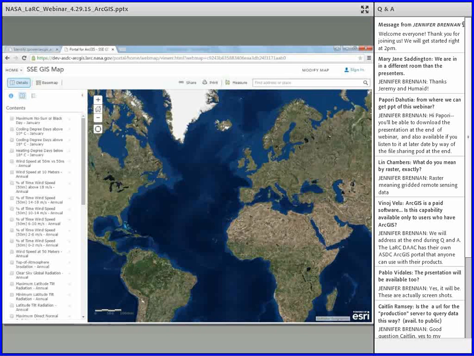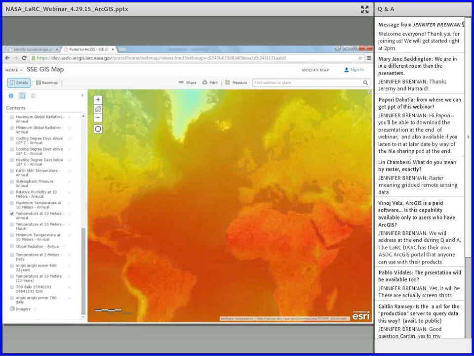So here we're in the SSE GIS map. On the left side, you can see a list of all the different layers. These are a list of all the different services that we've already pre-configured and arranged into this web application, so the user doesn't have to individually search for all these. They're just there, and if a user clicks on one of the squares to the left, it'll actually load the data for that service. So we'll just scroll down and click on temperature at 10 meters annual. These are the annual temperatures from 1983 to 2005 at 10 meters above the Earth's surface.